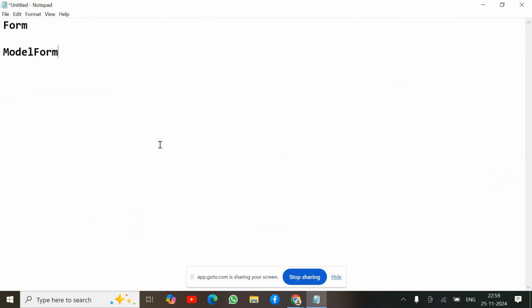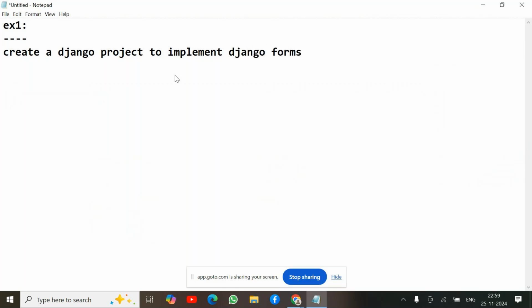First, I'm explaining one form example. After that, I'm explaining model form examples. Create a Django project to implement the Django forms. Step number one, create a Django project.